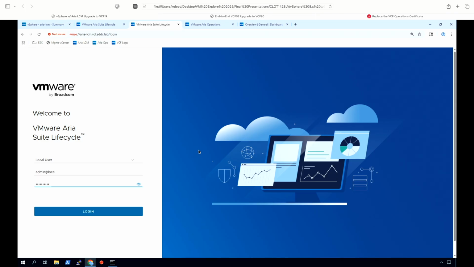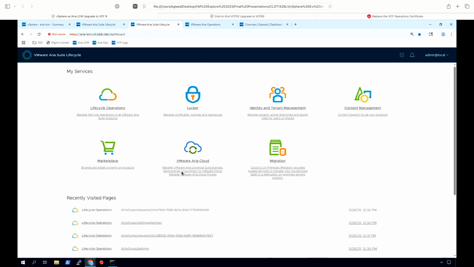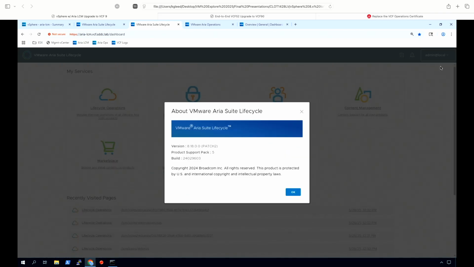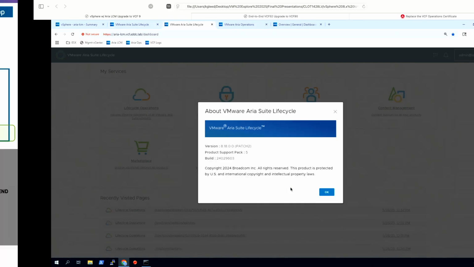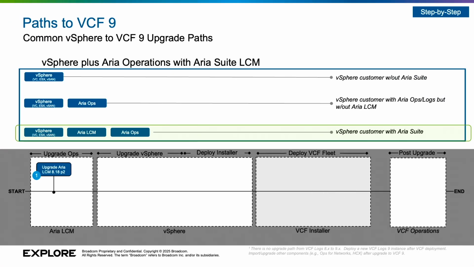So now I'm in my ARIA Suite Lifecycle. It's rebooted. I'm going to log back in, and I'm going to show you that, yep, I'm now running this patch 2. Pretty straightforward. It required a reboot. In reality, I think it took about 5 minutes to do the patch. Pretty simple. Now that I've patched it, ARIA LCM has awareness of VCF 9, so I can use it to upgrade my ARIA Operations.